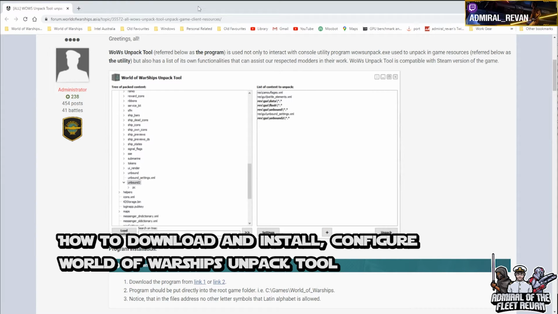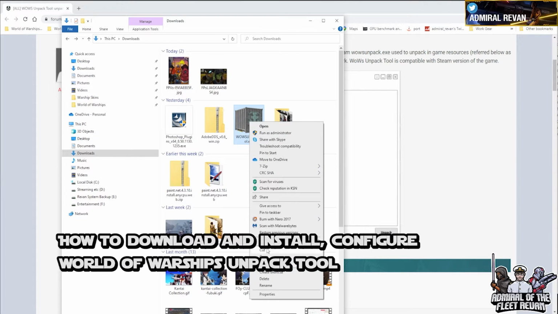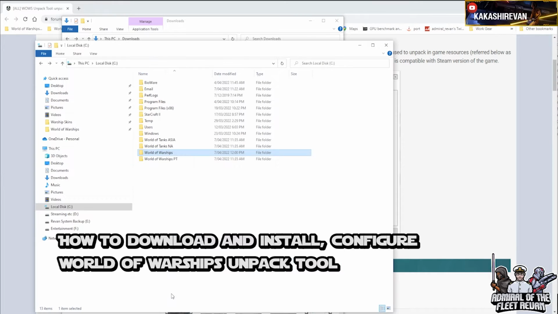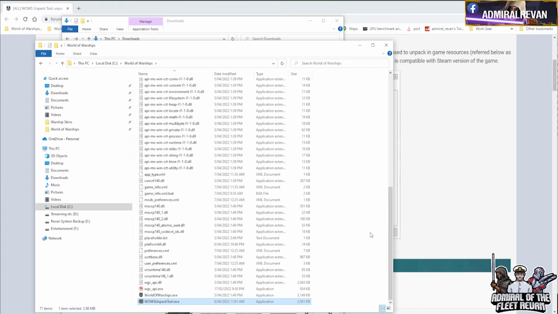Okay, so the fun part begins now. You have backed up the game, and you're ready to do what you need to do to get the tool working. The first part is to download the tool with these links here. The next thing is you need to copy that tool program and put it into the World of Warships folder. In this case, the World of Warships folder is located here. So I've gone over here and pasted the file like so.